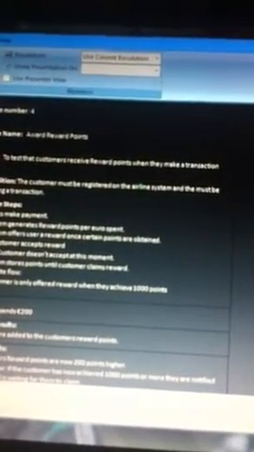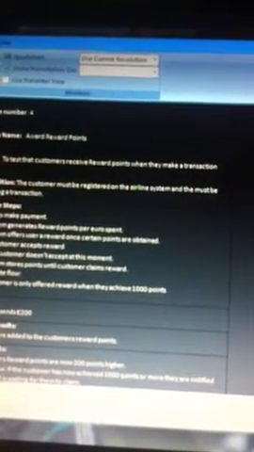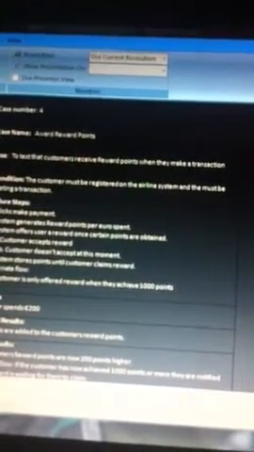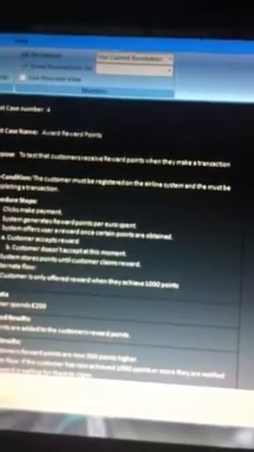The customer is only offered rewards. Alternative flow, the customer is only offered a reward once they achieve 1000 points. The test data, the customer spends 200 euro, so the results are 200 points are added to the customer's reward points.